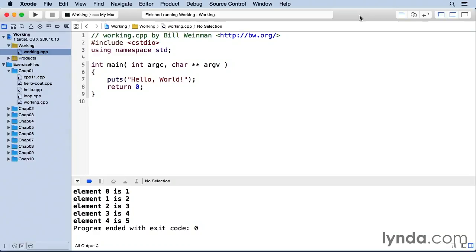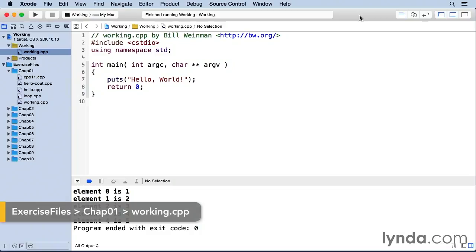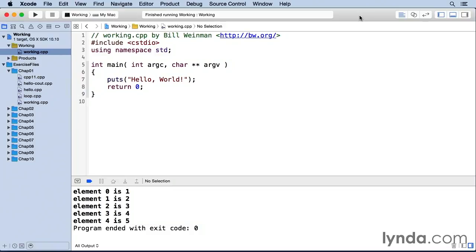The basic looping control in C++ is the while loop. The while loop tests a condition at the top of the loop, and there's also a version that tests the condition at the bottom of the loop, and we'll look at both of them here.